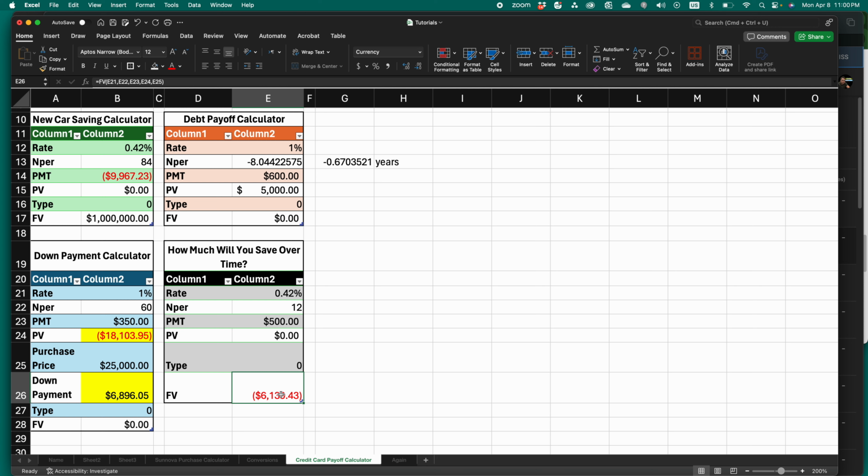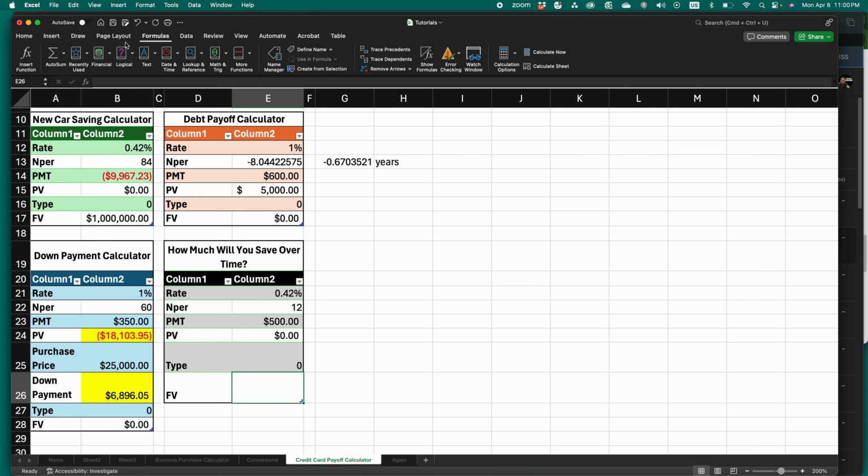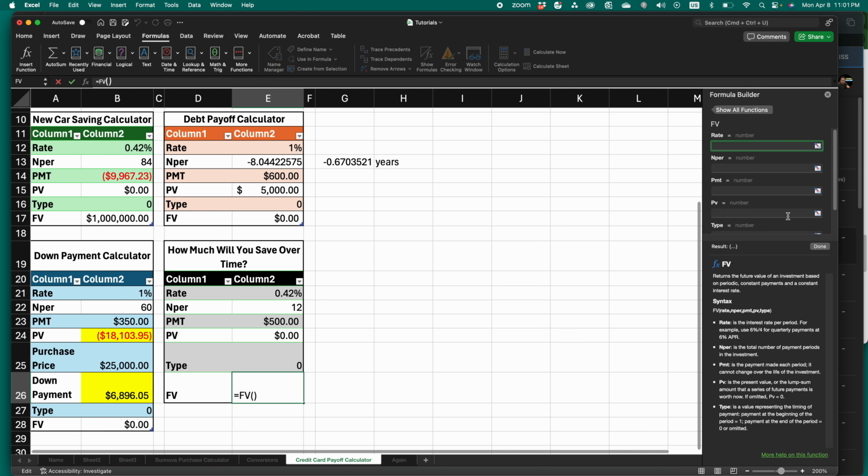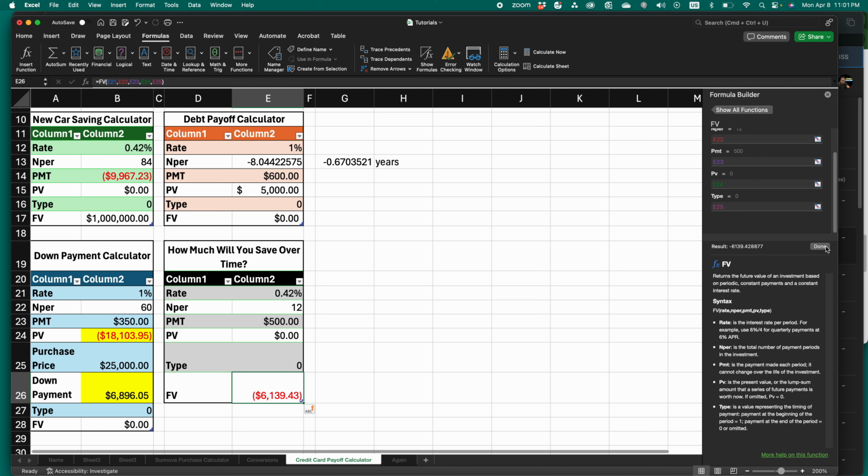All right, so how do we write this equation? It's pretty easy. You just go to the cell for future value, click on formulas up at the top, then click insert function. Then choose FV for future value, insert function. Then just follow it. Rate, this one's the rate. NPER, this one's the NPER. Payment, PMT, that's this one. PV, present value, this one. And the last one, type, this one right here. Click done. And there you have it.